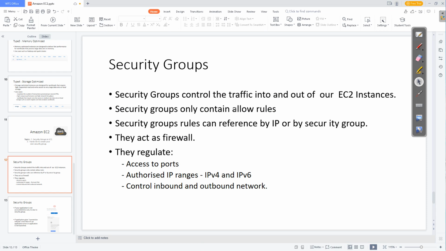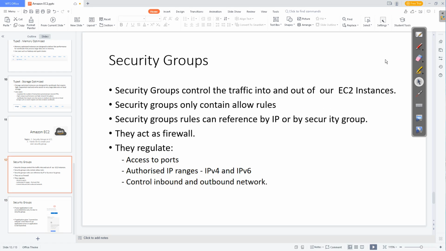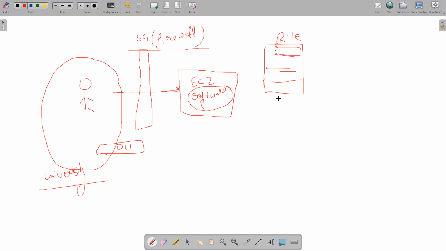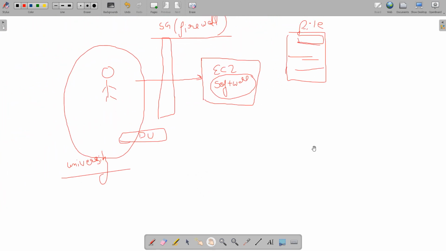Security groups only contain allow rules, the allow rules that we have defined. I already told you, only those rules that have been written by us. Security group rules can reference by IP or by other security groups. Let us understand this. As I've already told you, I want only those IP addresses that I have configured in this file.